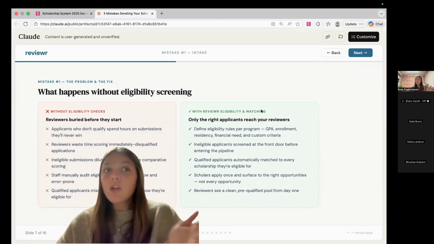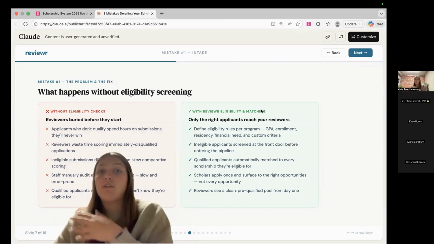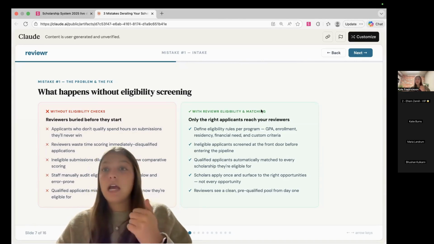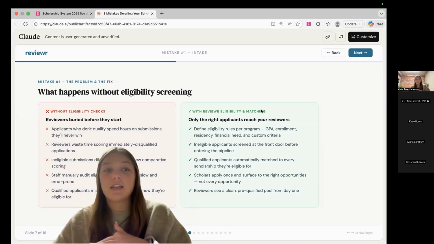Ineligible submissions are going to end up diluting the pool and skew the comparative scoring. So I'll go over something later in the webinar called a normalization report, which is where we average out scores. And so if you're running that report before you realize that someone's ineligible, that's going to mess up everyone else's score. And that could be a deciding factor between who gets the scholarship and who doesn't.